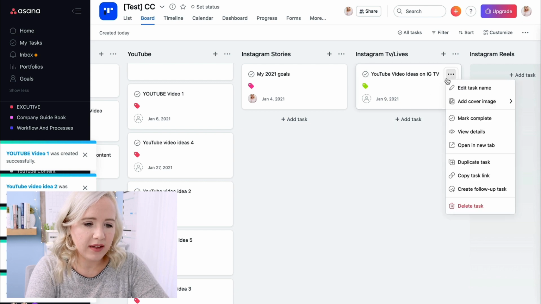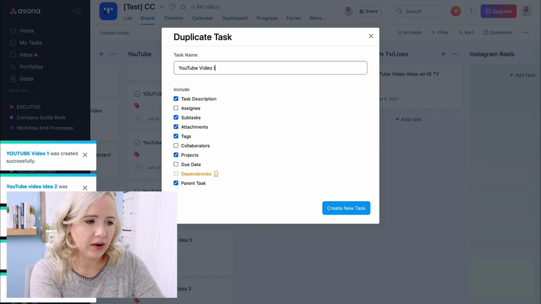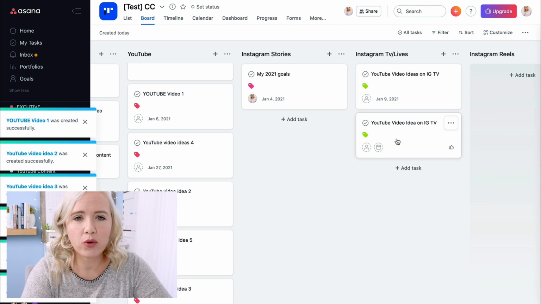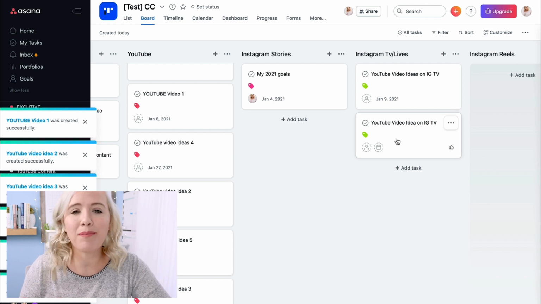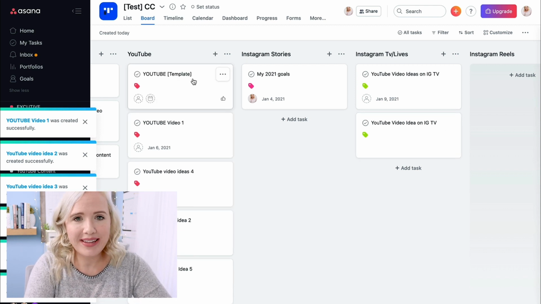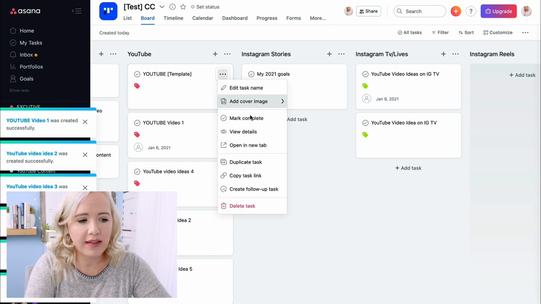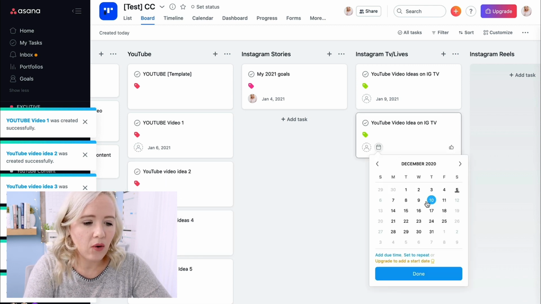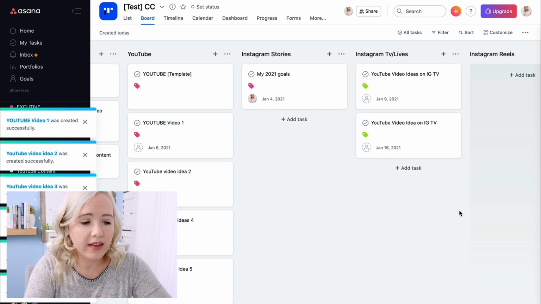I can duplicate this, YouTube video idea 2 on IGTV. And remember, I totally forgot to add these as templates, but you want to add them as templates so you don't have to keep adding that tag. Once you create a template like this one, you'll just come to these 3 dots and then you'll duplicate it. This is on the 9th. We're going to say, okay, the next video is, we didn't have that in chronological order, January 13th. So if that video is January 13th, I know this goes live on the 16th.